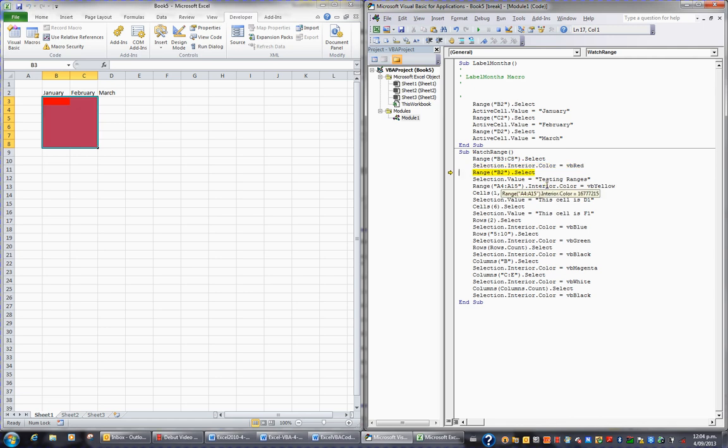Now it's going to select a single cell, B2. And here it's going to type a value, testing ranges. So it'll replace January with testing ranges. And now it's going to select a range A4 to A15, and it's going to apply yellow.